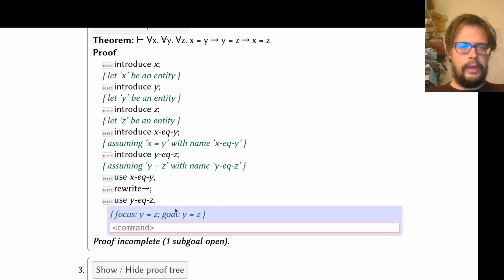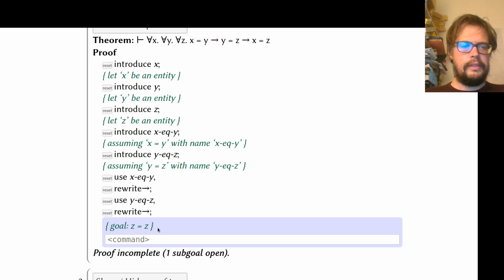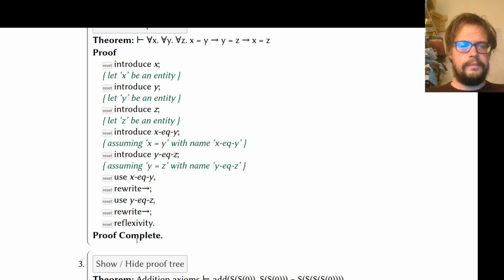We've got y equals z in our focus, and the goal is y equals z, so we can rewrite the y to be z. So we can do rewrite left to right. Now the goal is z equals z, and that's an instance of reflexivity. So again, we have quite a linear proof. We do some introductions, then we use the fact that x equals y to rewrite, we use the fact that y equals z to rewrite, and then finally we've collapsed it down to the fact that the thing we want to prove is z equals z.